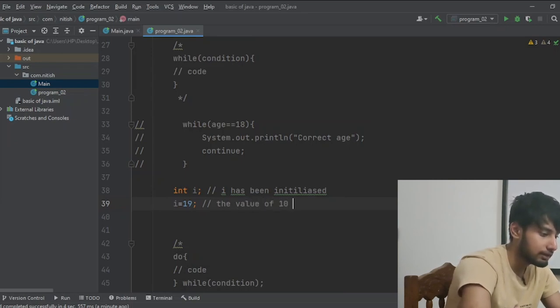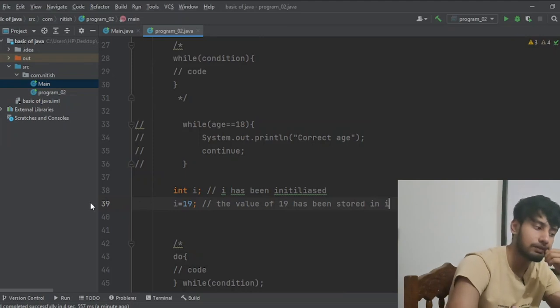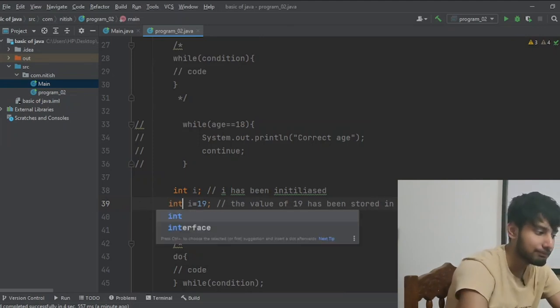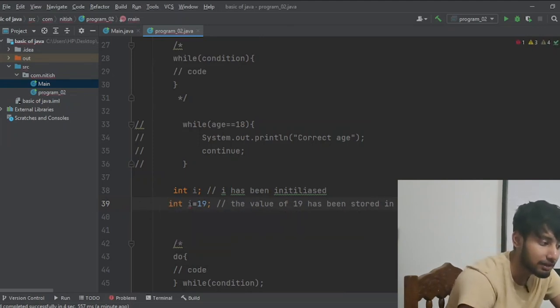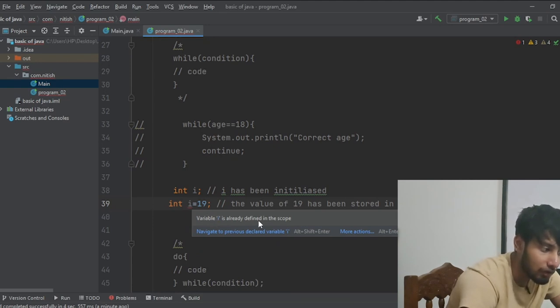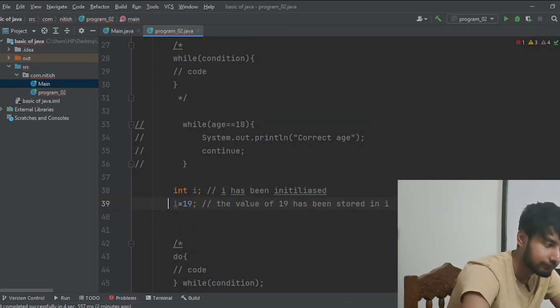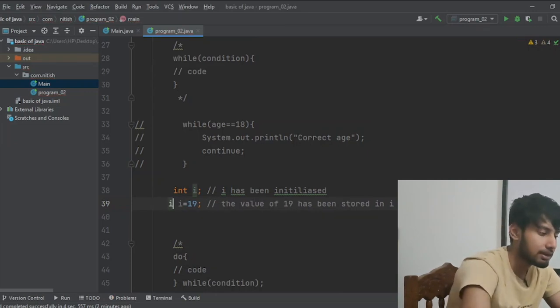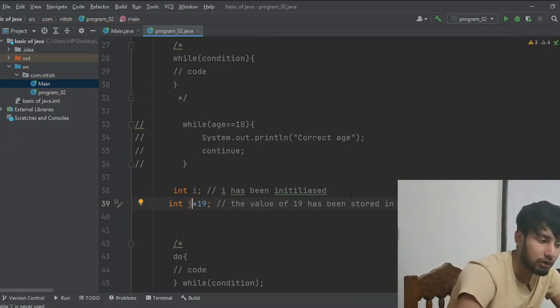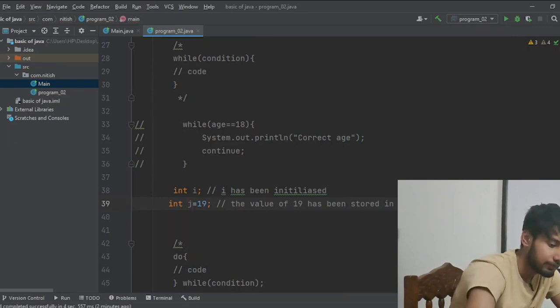The value of 19 has been stored in I. Okay, simple stuff. But what if I do something like this, int I equal to 19? It will show me an error. Why? It will say I has already been defined. It is going to say that Nitesh, you have defined int I as an integer already, why are you defining it again? I can do int j equal to 19, it will not show me an error then.